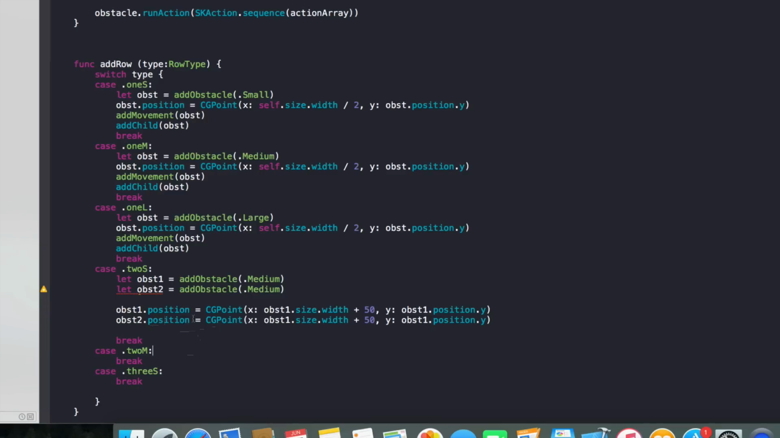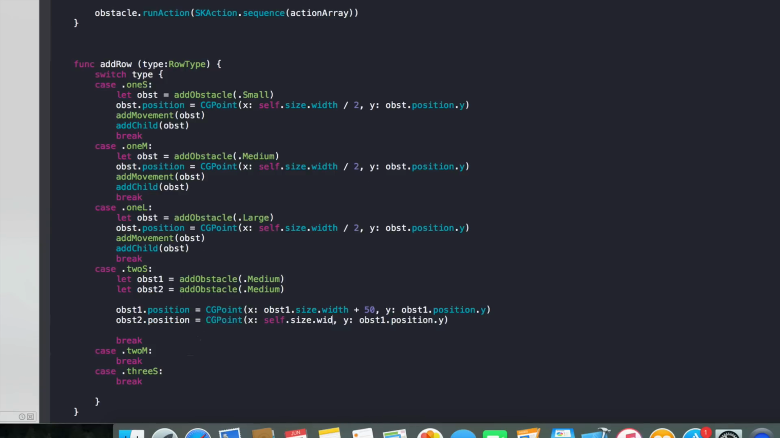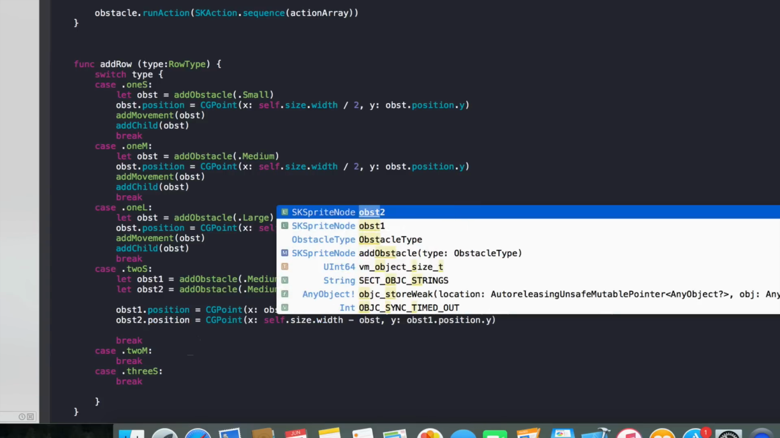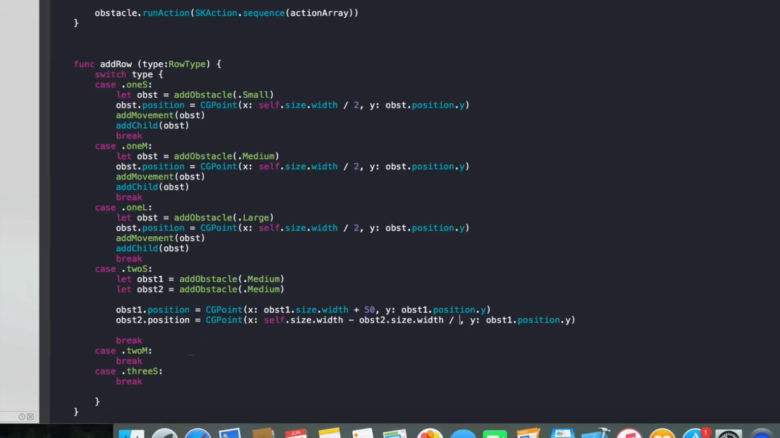choose obstacle 2 here, and since we now need to think about the X position from the right edge of the screen, we have to use self.size.width and subtract obstacle 2's size.width divided by 2, because the anchor of our obstacle is right in the center, and then we simply subtract 50 again. Then we can add movement to our obstacles 1 and 2.